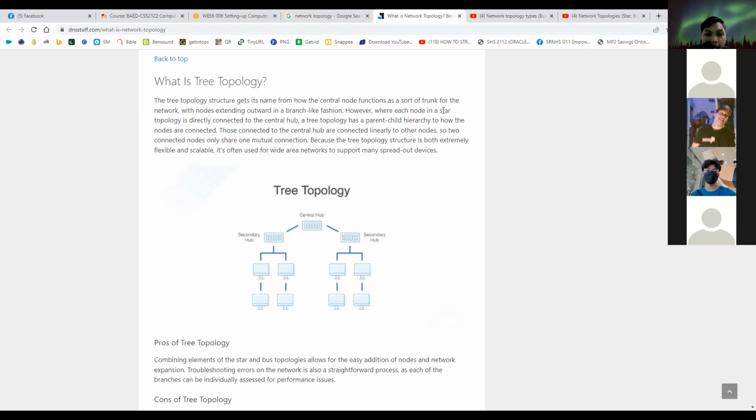Sabi dito, each node in the star topology is connected to the central hub. Okay?